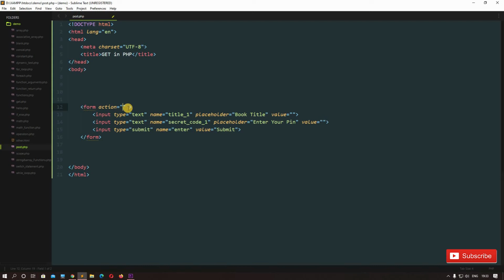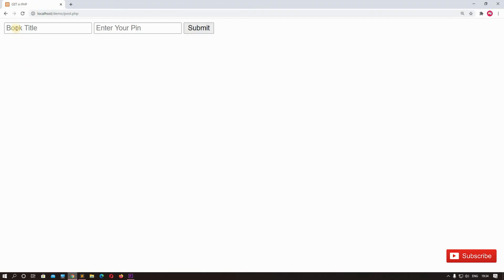So in the action, I want to write the name of the file where I want this data to be submitted. And in my case, I want my data to be submitted in the same page because I want to process it right now and I want to show you how it looks. So I will give the same page file name, that is post.php, in my action attribute, and the next attribute is called method, and in here we will write get because first we are submitting this form by using the get method. Now just save this and go to your browser.